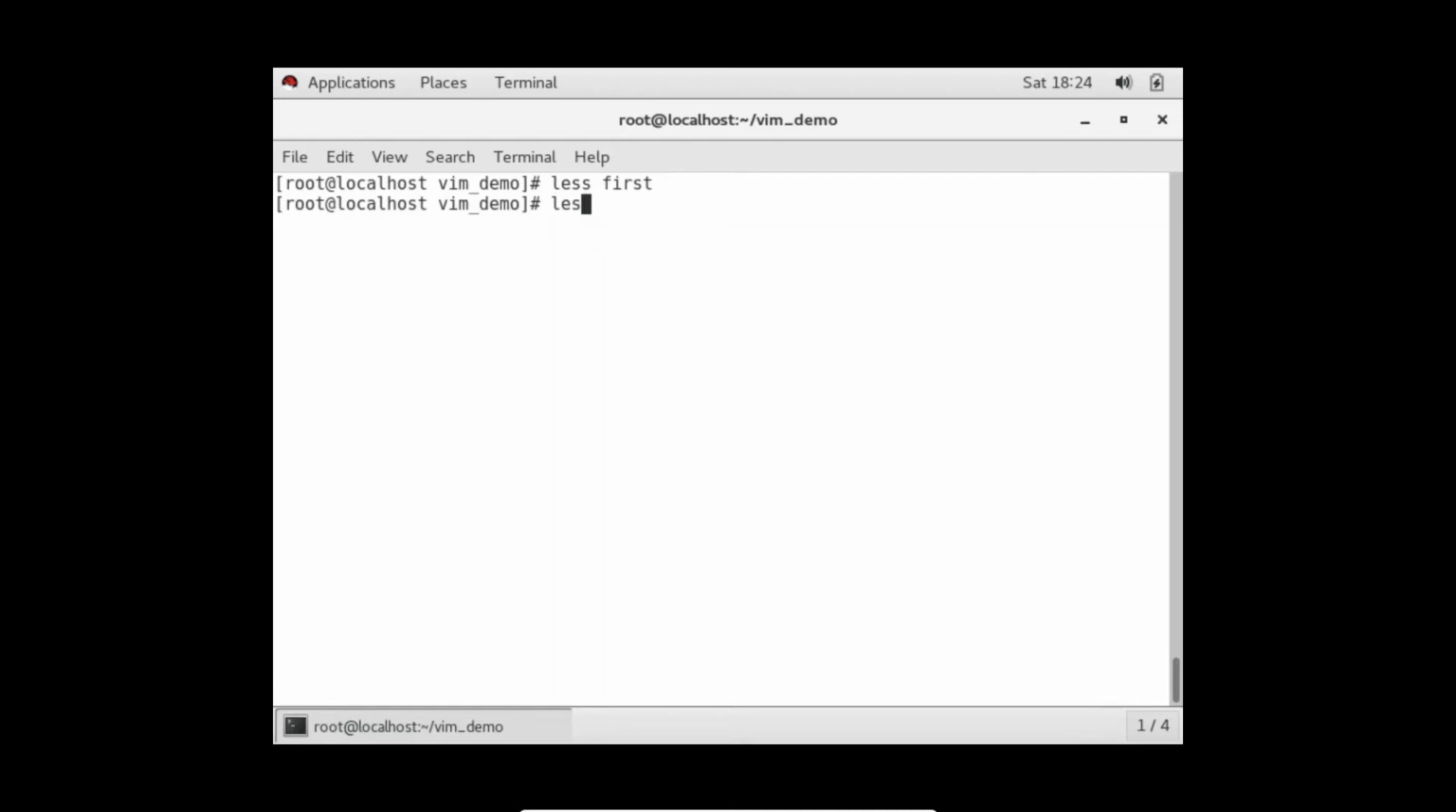So if I use less hyphen capital F first, it will open the file again from the start to the end. We can use every option that we are using in this particular command, less. The options are the same in this less hyphen F also; this is only the extra option that we are using.